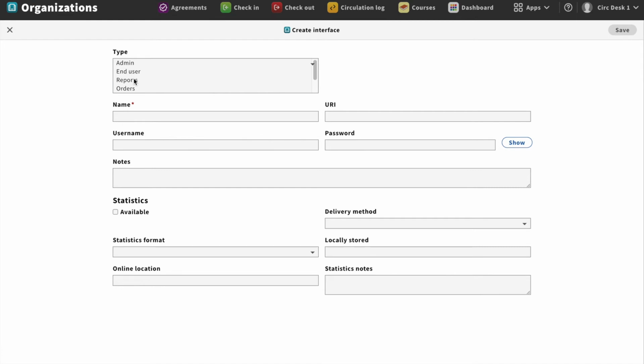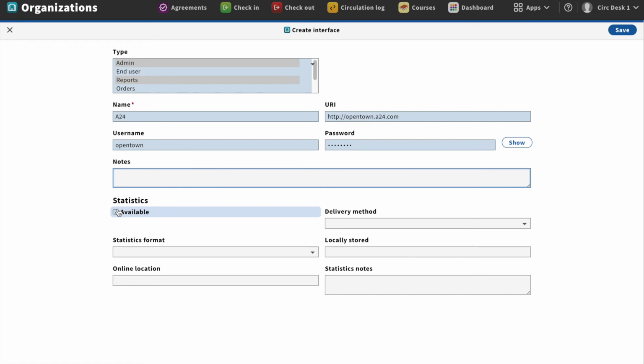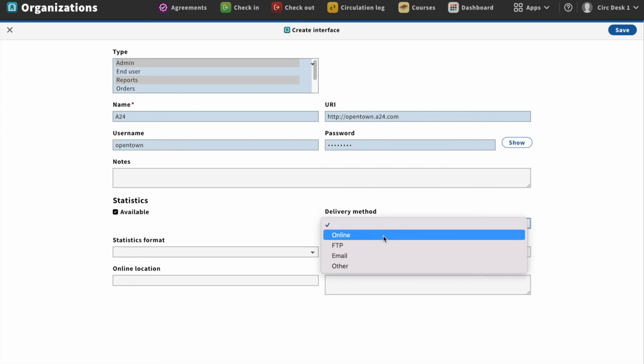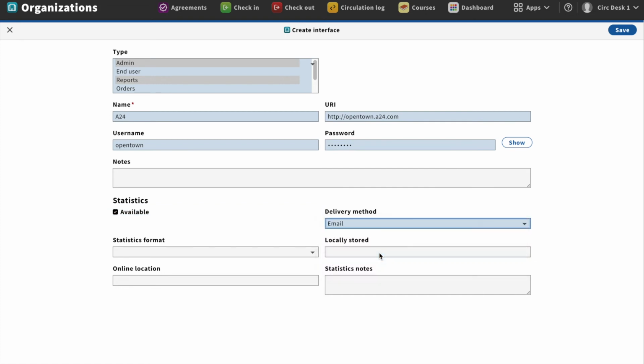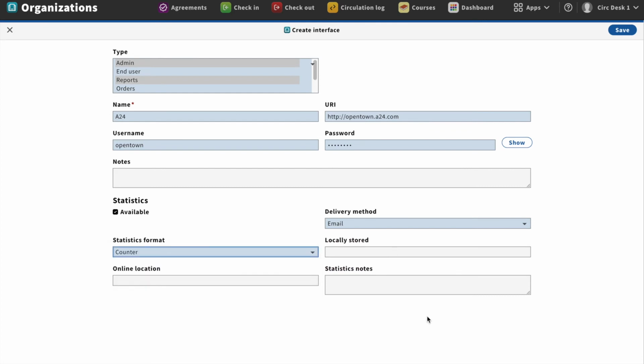So first we can select the type of interface, and you can select more than one. Then we'll give this interface a name. We can list the URL. We can add a username and password. And then if statistics are available, we can indicate that and also make explicit the delivery method and the statistics format. We can hit save and head on back to organizations.